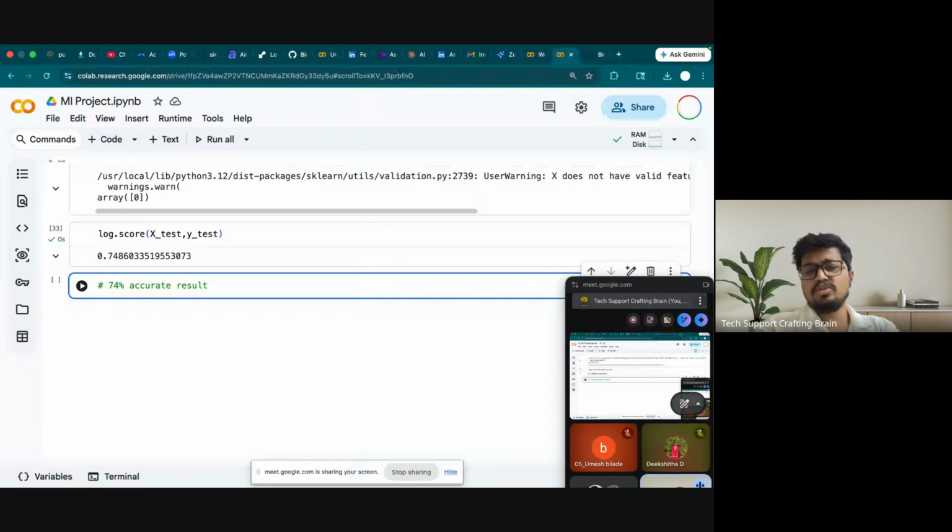And the reason you are getting only 74% is that we have chosen a very small amount of data. We have created a very simple model. If you create a better, more complex model with a large data set, then you can reach 85%, 90%, 95% accuracy also. Currently the accuracy is only 74% because we created it just now.